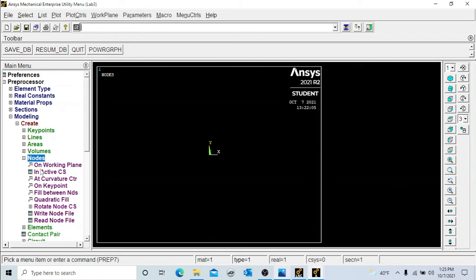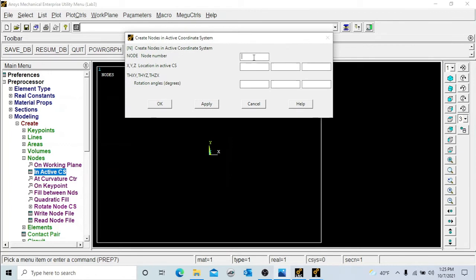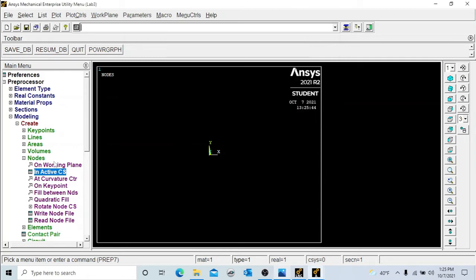It asks us where we want to draw our nodes, because we are working in the current file. So we will ask ANSYS to draw in the active coordinate system. Here node number means the node number which you want to give. We have 5 nodes, so we will first draw node 1, then 2, then 3, then 4, then 5. So first the node number is 1, and the location on the x-axis is 0, and the location on the y-axis is 0. Okay. Since I have drawn only one node and I click OK, I have to open it again.